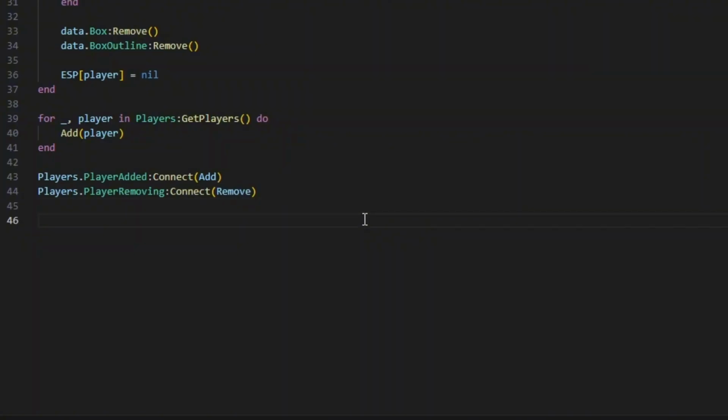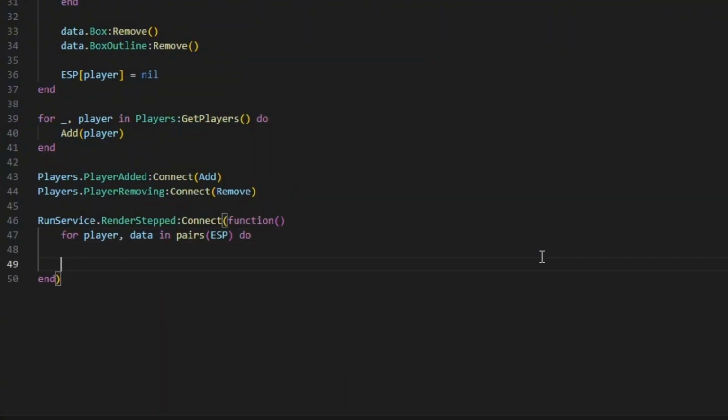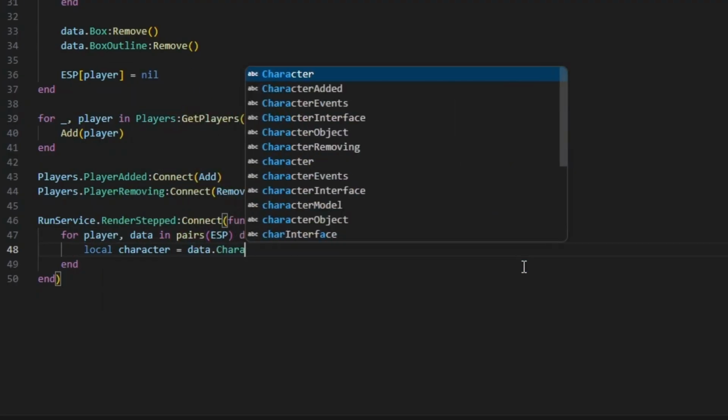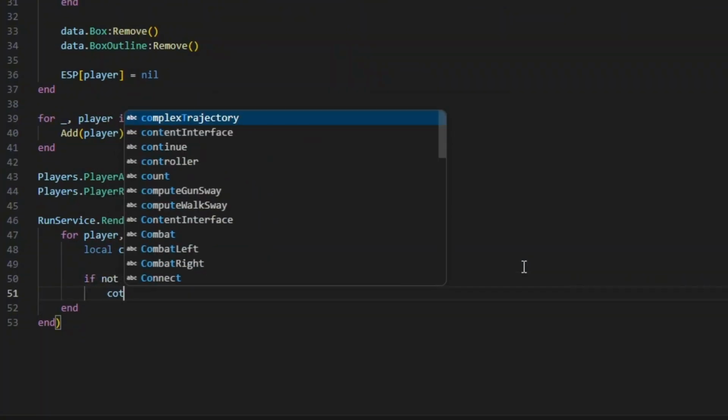All right, next we're going to do the actual ESP drawing. So we're going to create a RunService loop, RunService.RenderStepped:Connect(function) with no parameters for now. Now we're going to do a for loop, so we're going to do for player, data in pairs(ESP) do. Okay, next, now we're going to do local character = data.character. If not character, then continue.